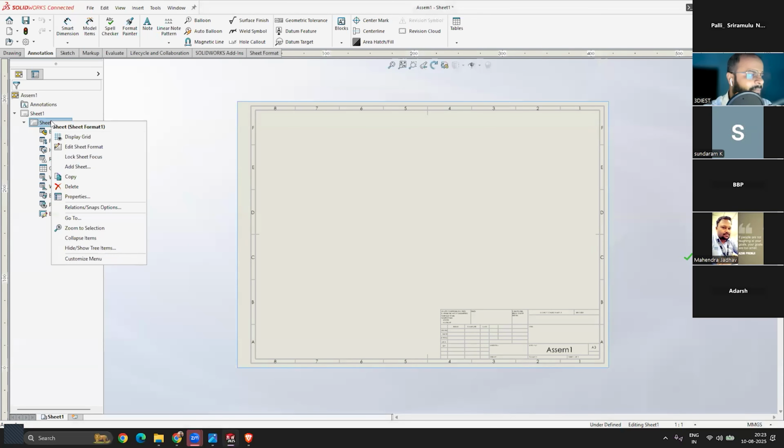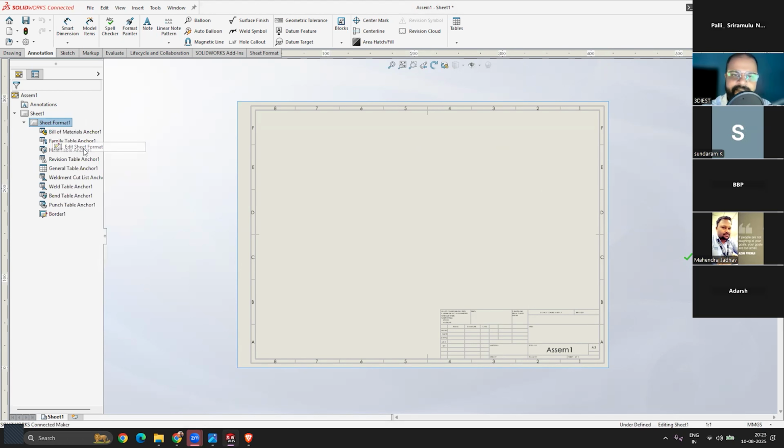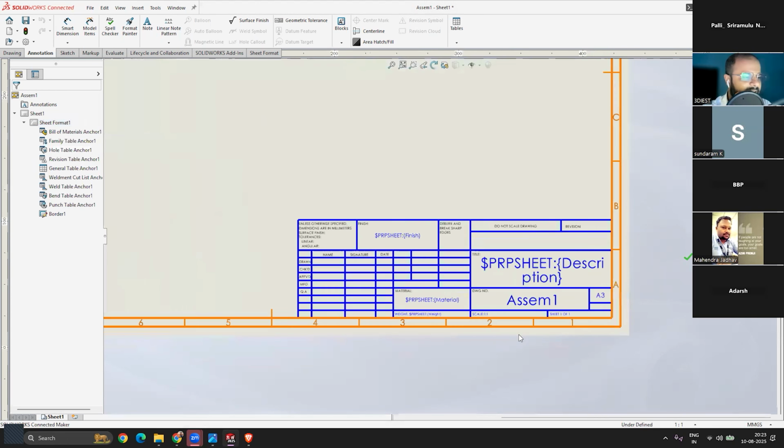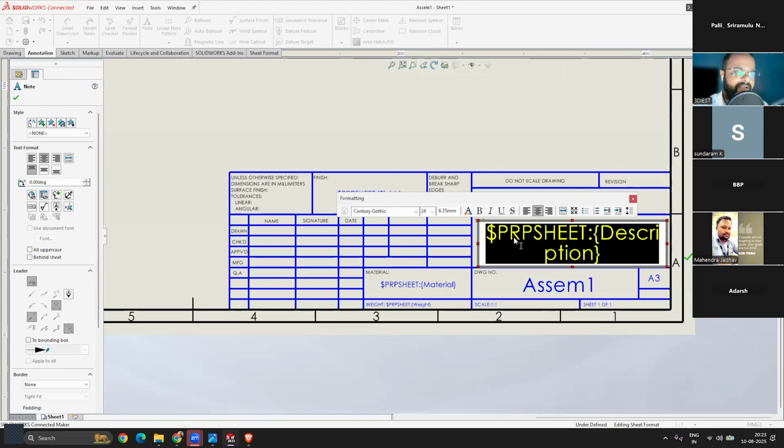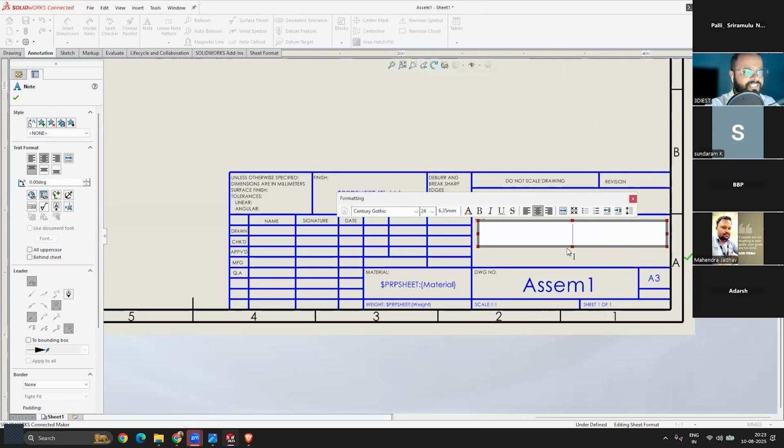Now on the sheet format, if you right click, here you can see it says edit sheet format. So let's click on this edit sheet format. So this is my sheet and this contains this title block and all the boxes and everything. So if I click on edit sheet format, here you can see now I can edit my title block also. So let's say here you can see the drawing number is already provided. Let's say here I want to add some other information. So I will just double click on it and change the information.